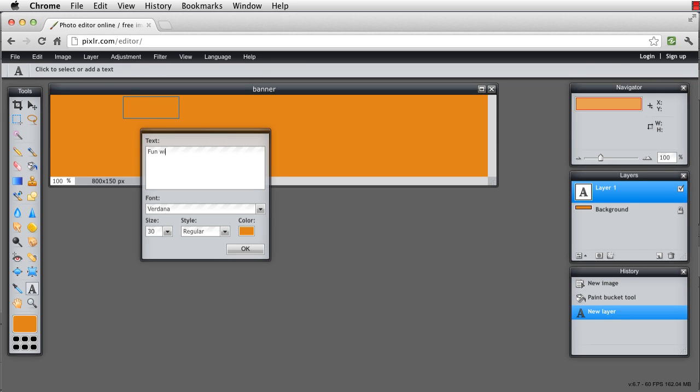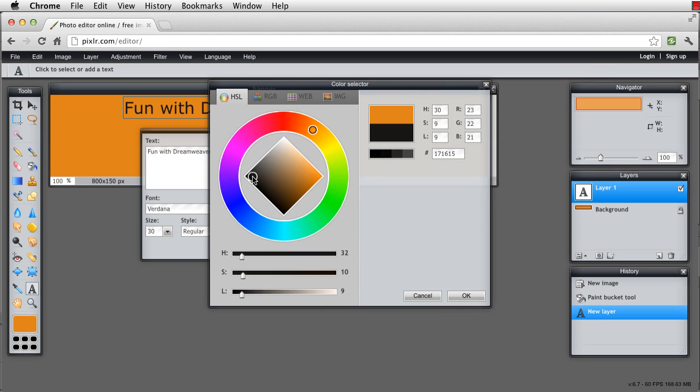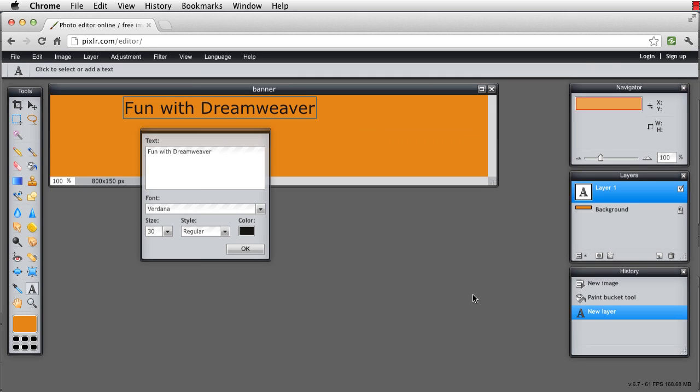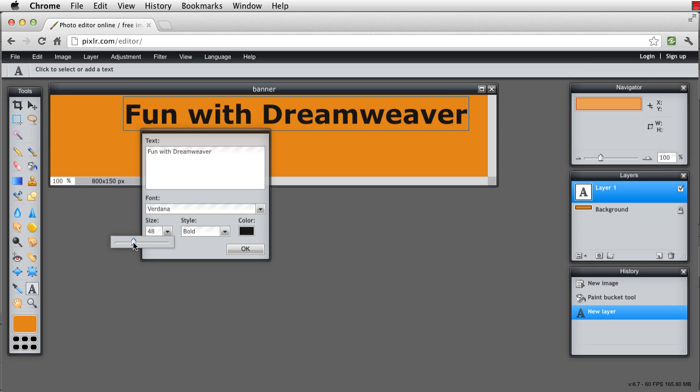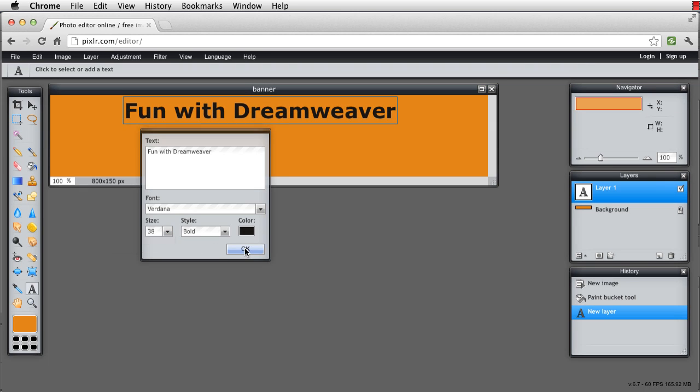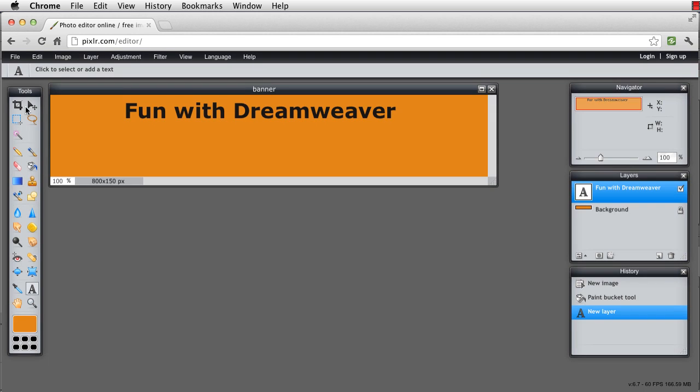I'm going to click that for here. I'm going to change that. That looks good. I'm going to change it to bold. Make it a little bigger. And hit OK. So now if I click on the selection tool, I can drag it over.